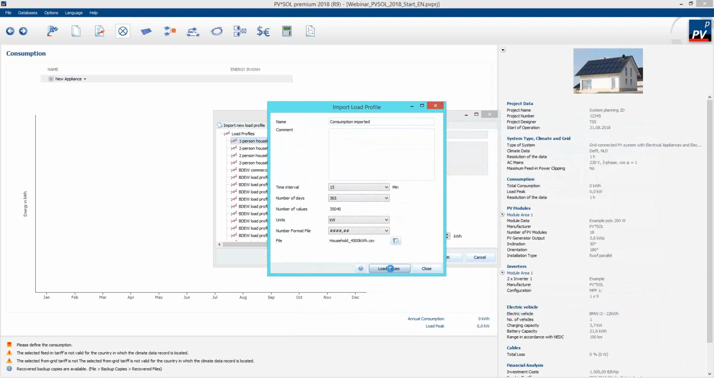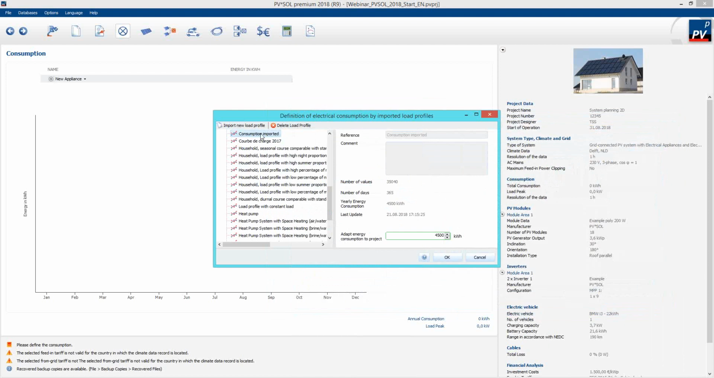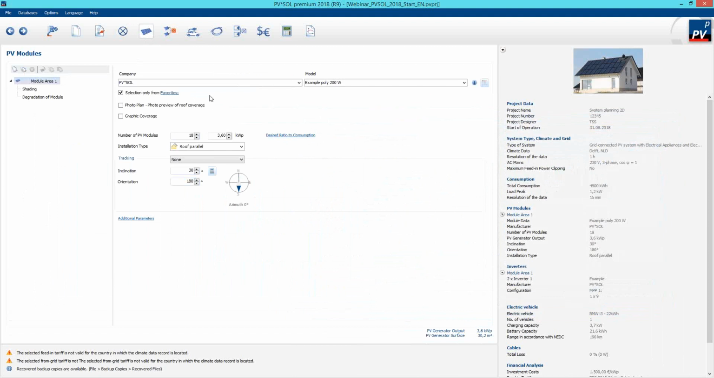Okay. And then we have load values, and if everything was right, we get the message data import successful. And we have 4,500 kilowatt hours. We press OK. And this is our monthly distribution of our consumption in this case. So well done.